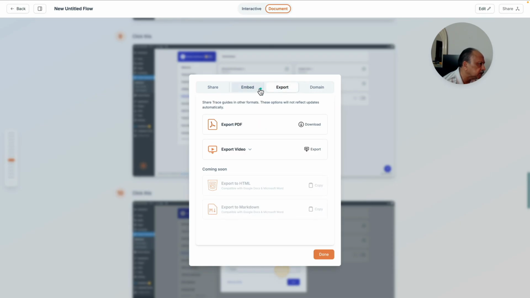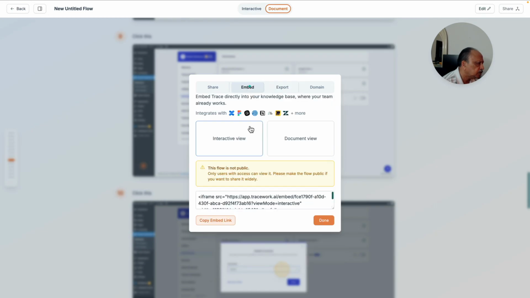Those are the options. Embed again, you can embed interactive view, document view. Okay, so just your iframe code changes, and then it shows you that there are so many platforms you can integrate with. Basically, any platform that allows you to embed as an iframe, you can actually use it, right? And you can copy the embed link. I haven't tried that. I haven't tried the embedding or anything. So let's just say done here.